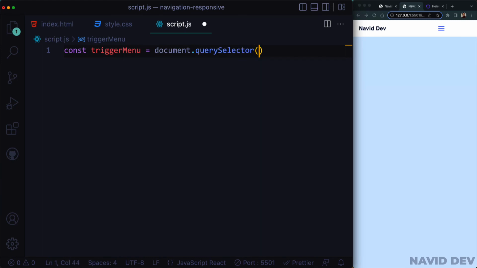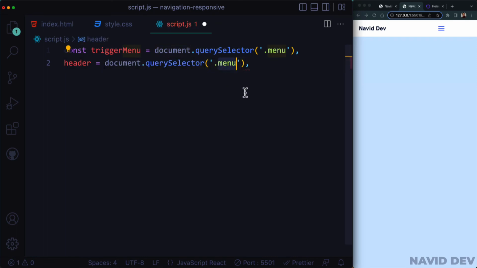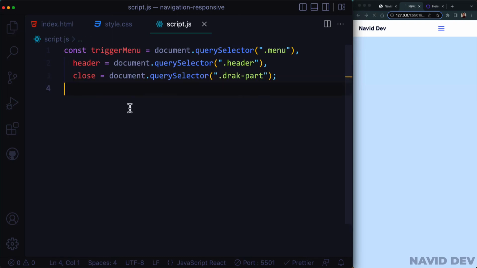I'm gonna grab dot menu, and also I'm gonna grab header equals to document. Let me make a copy of this and paste it right over here. In here I will say header, and also close equal to this one again, but this time I want to say dark dash part. Okay, we don't have our dark part yet, but we are gonna create it in a bit.